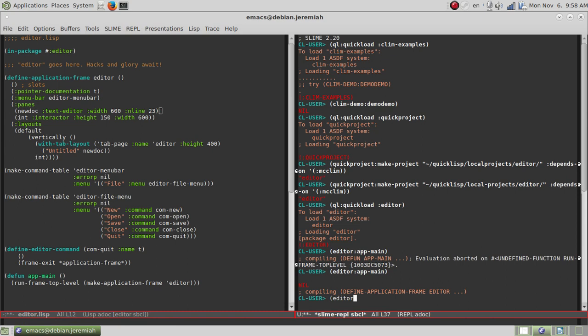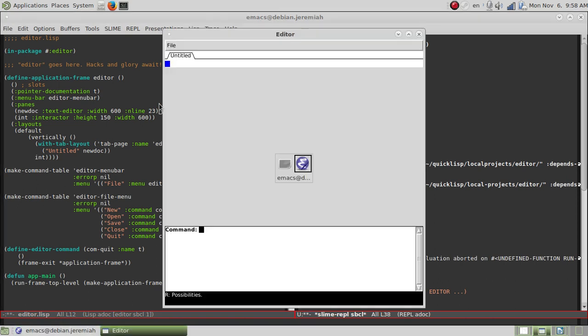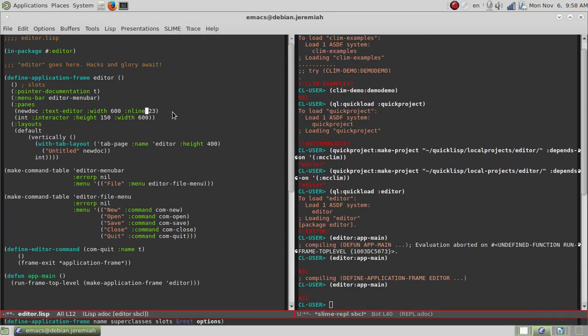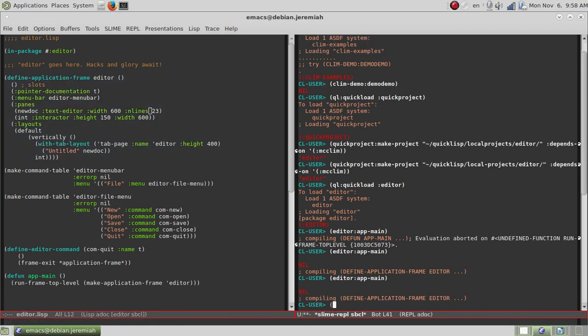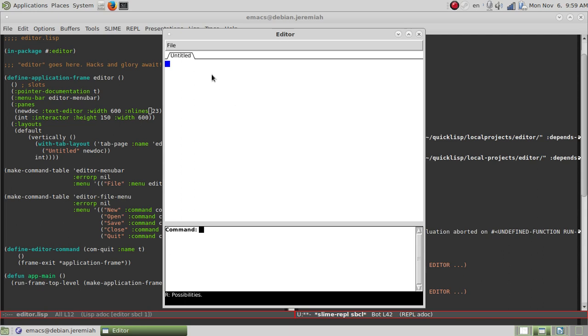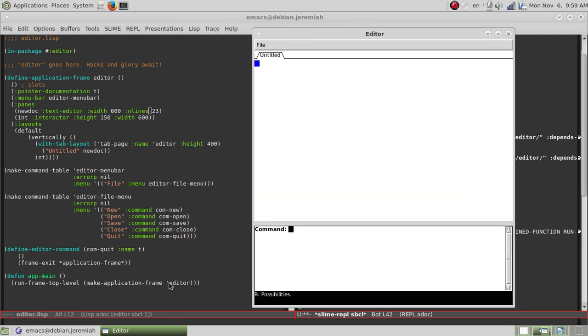block of code here and notice that I've misspelled the option here, the argument. And here we go with an editor gadget that more or less fills out the space available to it. So right now we have an editor gadget. We can type text into it. But we can't really do anything more than that.